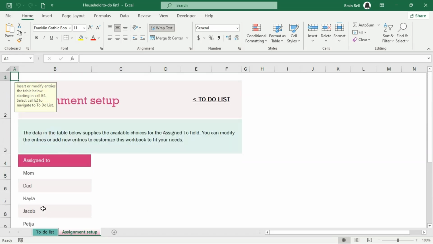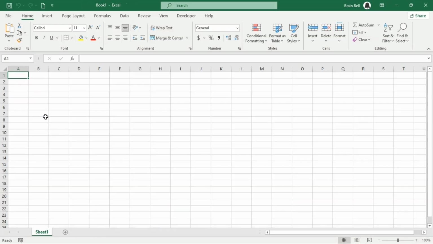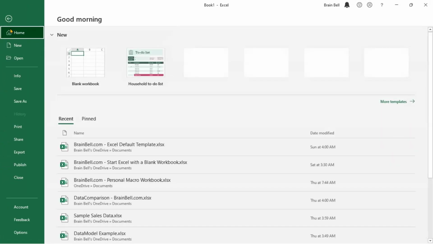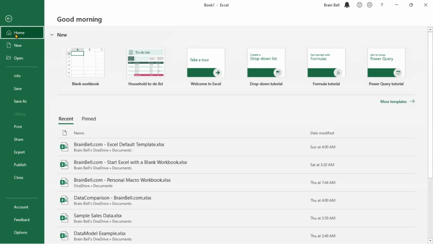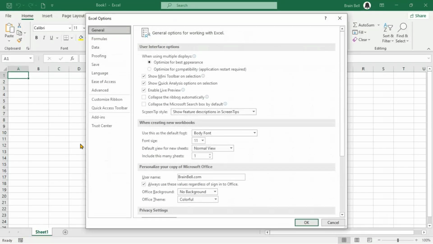You can also create your own templates and save them in Excel's personal template folder to make them available in the Backstage view. By default, Excel saves your templates in the Custom Office Templates folder inside the Documents folder. You can change the default template folder location by going to the File tab and selecting Options.